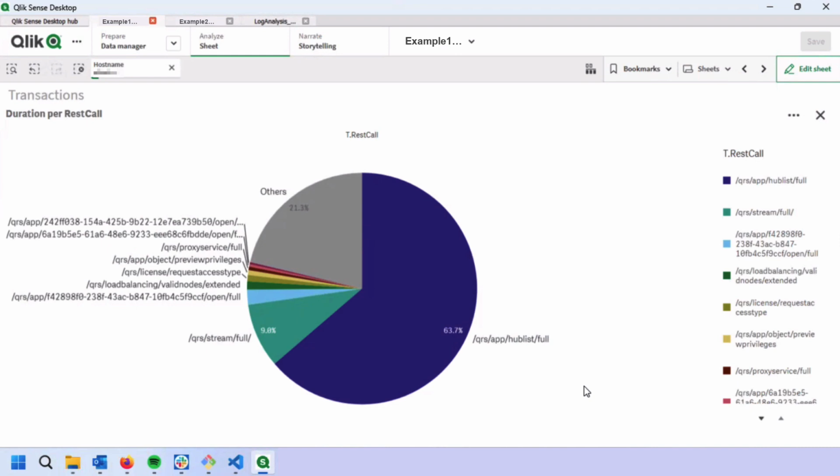Yes, precisely. What happens when you go to the hub is there is first a request for collecting all the streams you can see. And once we have that list, for each stream, we will send one of these hub list full requests to understand which apps this user is allowed to see in those streams. So if you see a big REST call here, and this is a pie chart for duration, this is taking a long time.